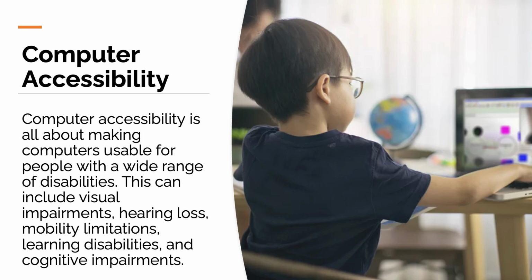Today we will be discussing computer accessibility. Computer accessibility is about making computers usable for people with a wide range of disabilities. This can include vision impairments, hearing loss, mobility impairments, learning disabilities, and cognitive impairments. There are two main ways in which accessibility might be achieved on a computer system.